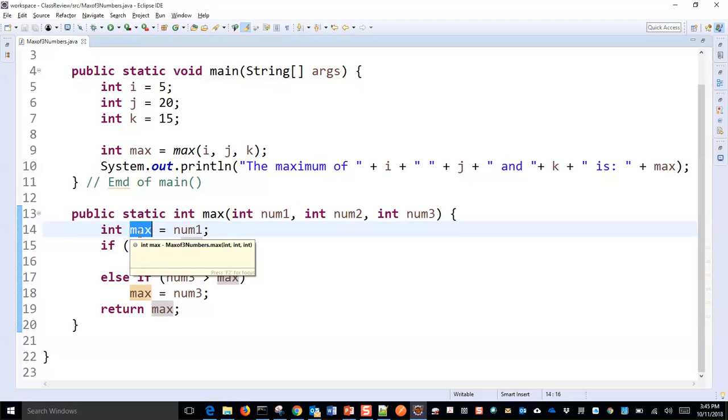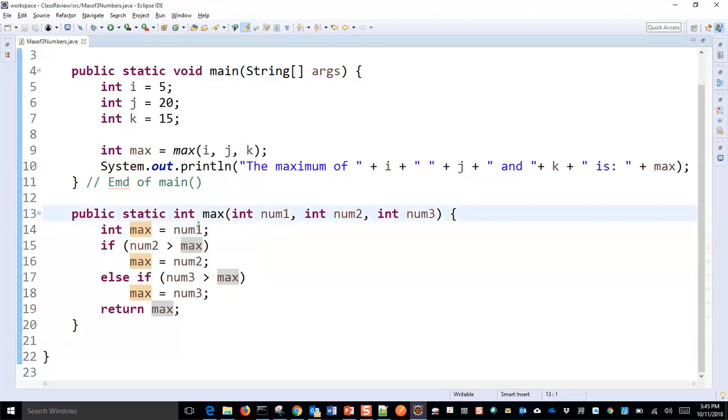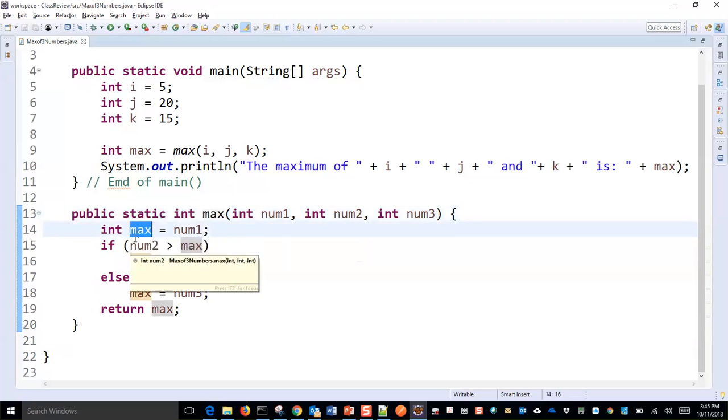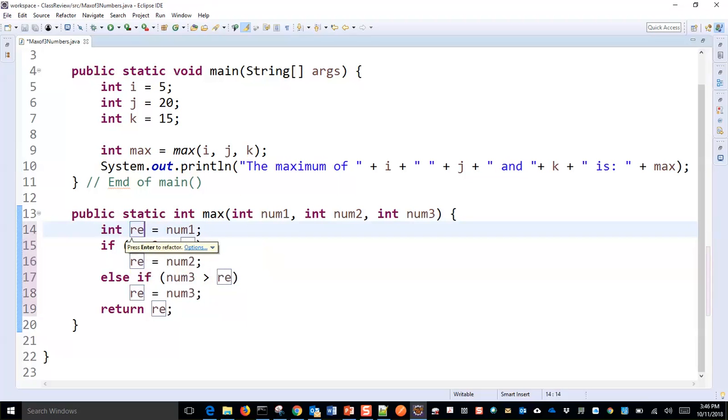Here I have max on line number 13. That is a method name, max. But here I have another max over here. This is a variable name. Although it is permissible, we should not do it. So this is why I would like to replace it and give another name, for instance result. For instance, I can give another name, for instance max number.